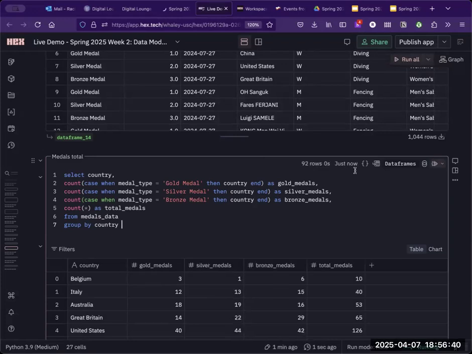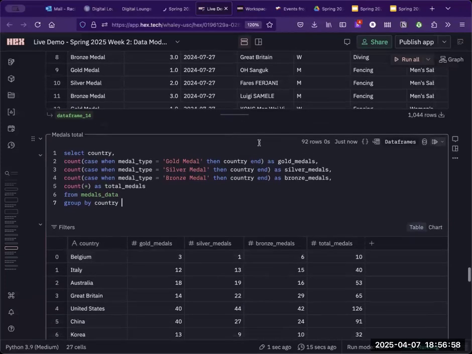And let's run that. Okay, looks the same. Belgium still has 3 golds and 10 in total, but now it's got 1 silver and 6 bronze. All right, I can also gut check that this is working correctly because I can, in my head, add 3 and 1 and 6 and confidently get to 10. So it seems like things are working.